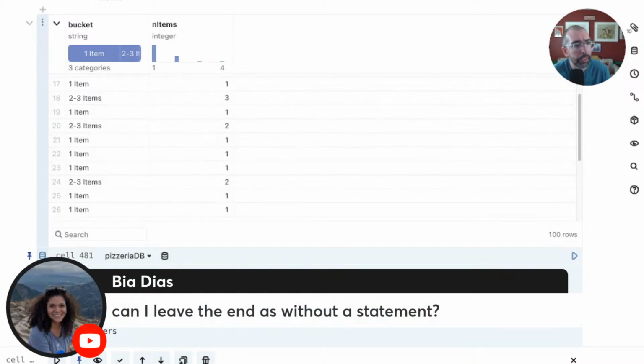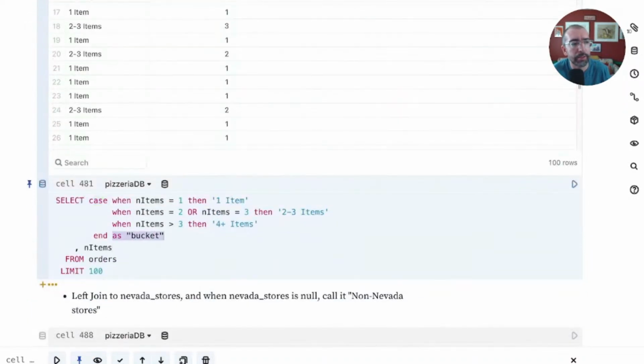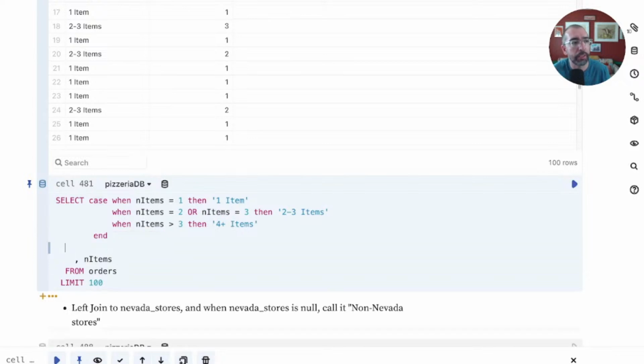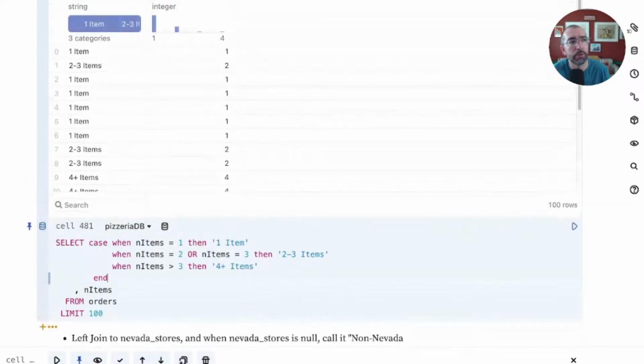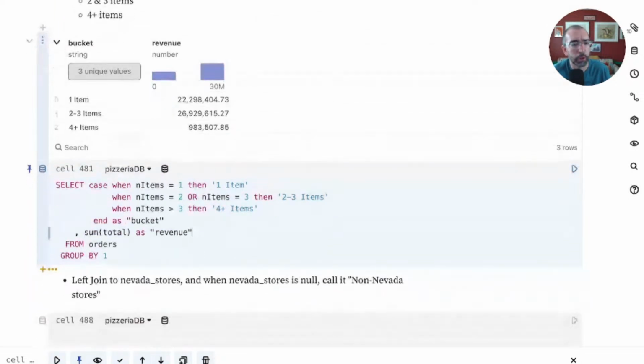Another question here. Can I leave the end as without a statement? I'm not sure exactly what you're asking there. Do you need to write this as at the end? You don't need to write this. Again, that's just a way of doing an alias. So if you take that out, this query will still run. It will just give you a less readable column title in your results. But you always do need that end when you're writing a case when. That's how you're telling this statement, I'm done with my logic, and I'm ready to move on to the next part. Let me just put this back in case anybody wants this correct answer for the prompt.